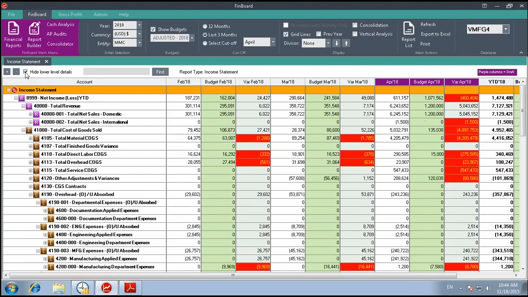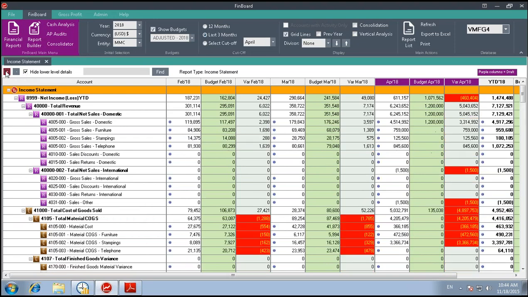Okay, it has other features. You can hide lower levels quickly. So if you have lots of GL codes, you can just get an idea of the main totals. Or you can expand by clicking on the plus sign there, so you will go back to the details. Okay, so I'm going to show you now how the report builder works.